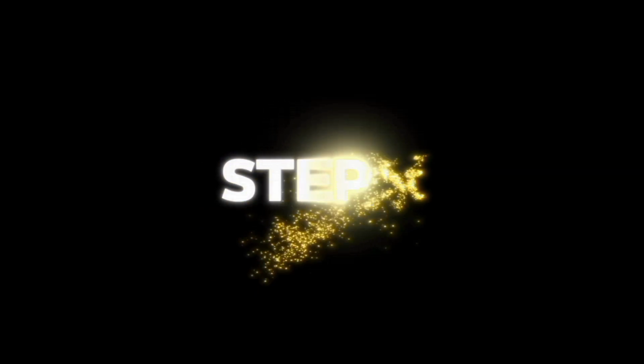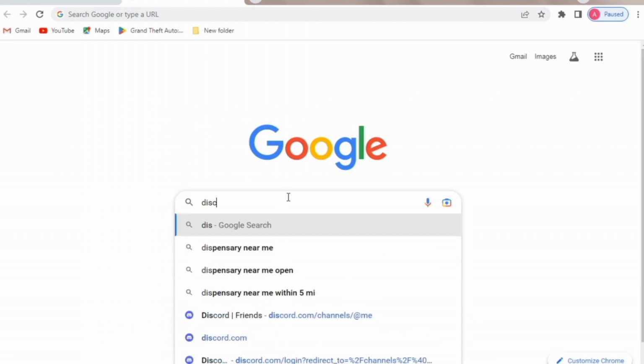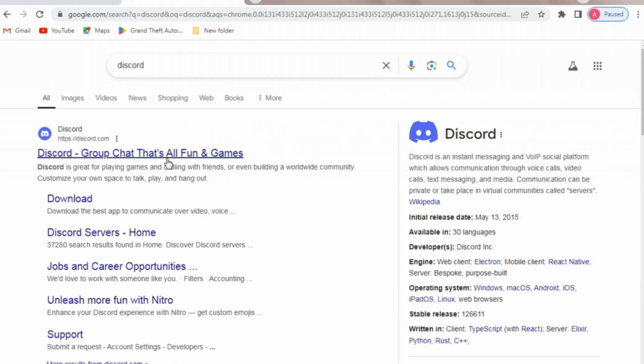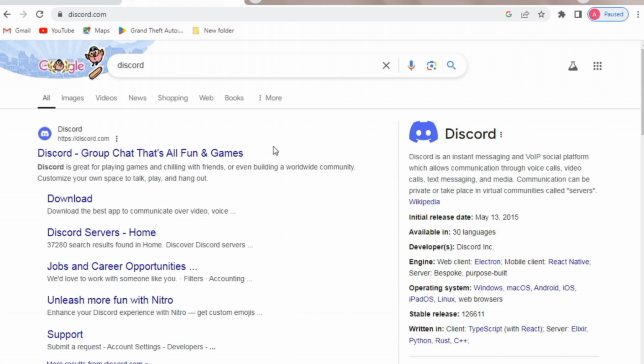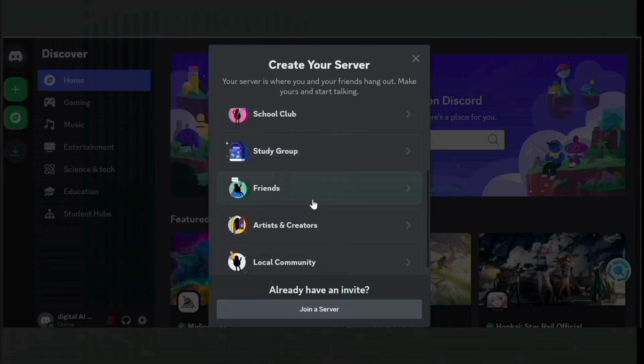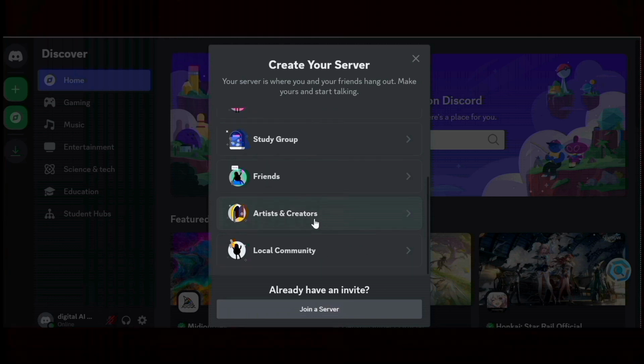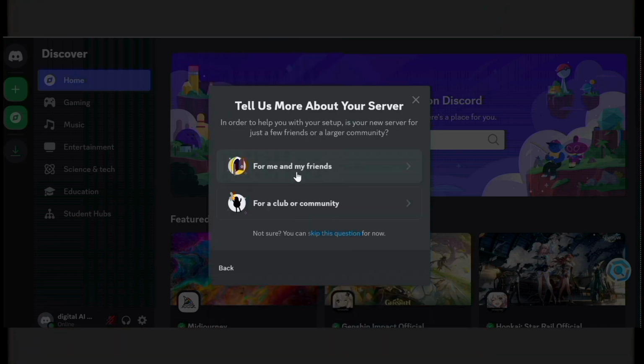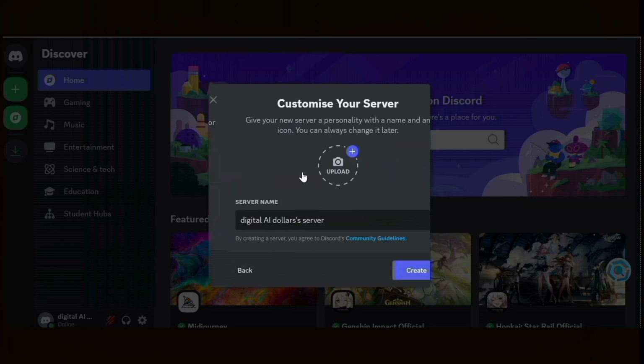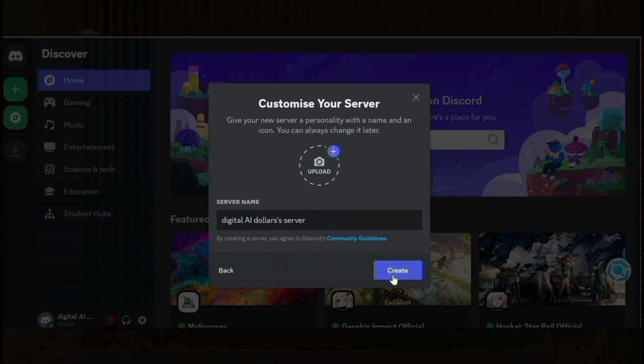After that, the second step is, now again, go to Google and search Discord. Open the main website. On the left side, click on the plus button. From here, we will generate our server. Click on Create My Own, then click on For Me and My Friends. Here, you can give any name to your server, like I typed Digital AI Dollars, then click on Create.